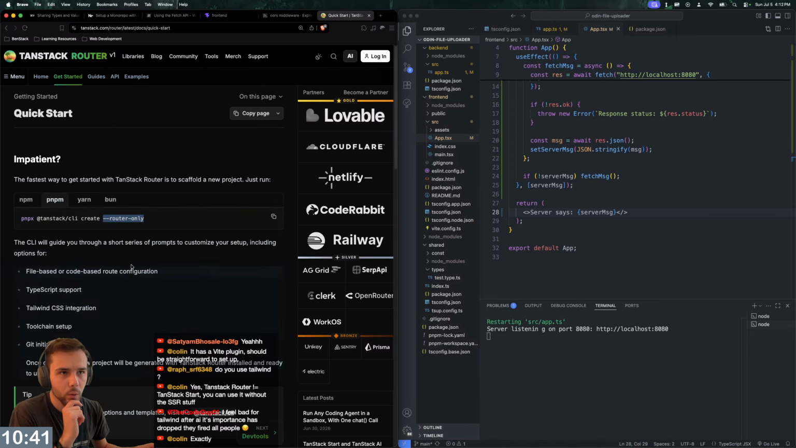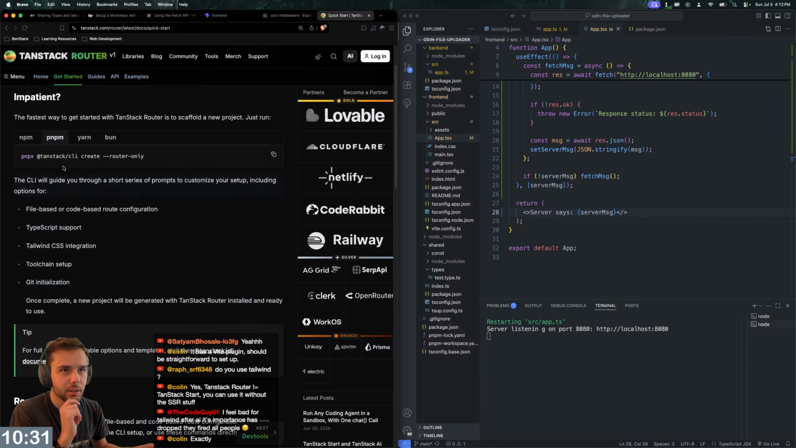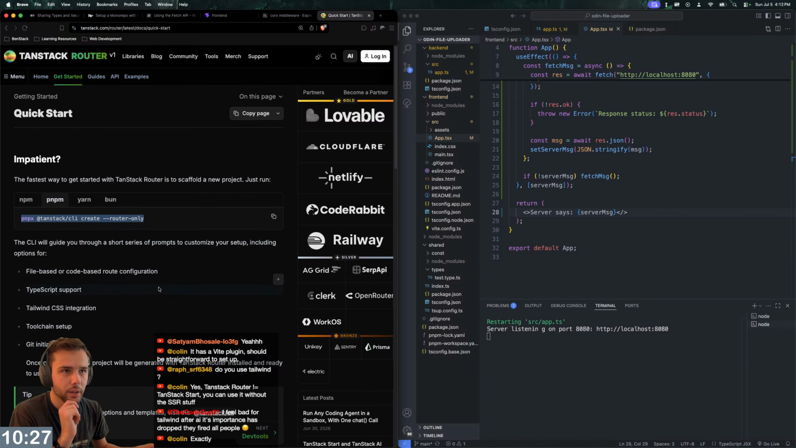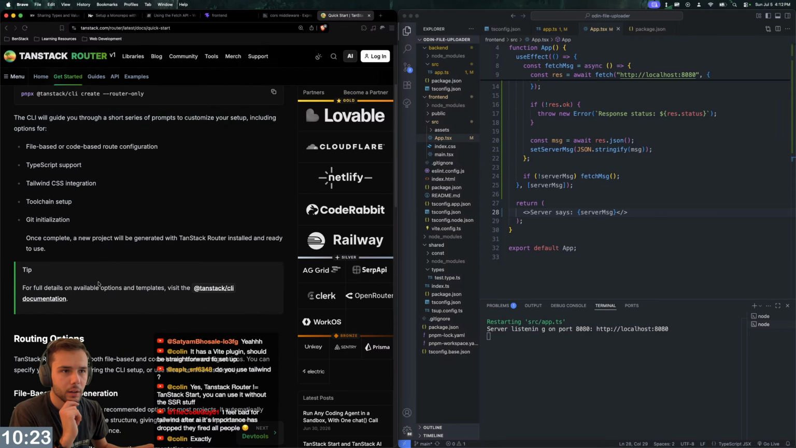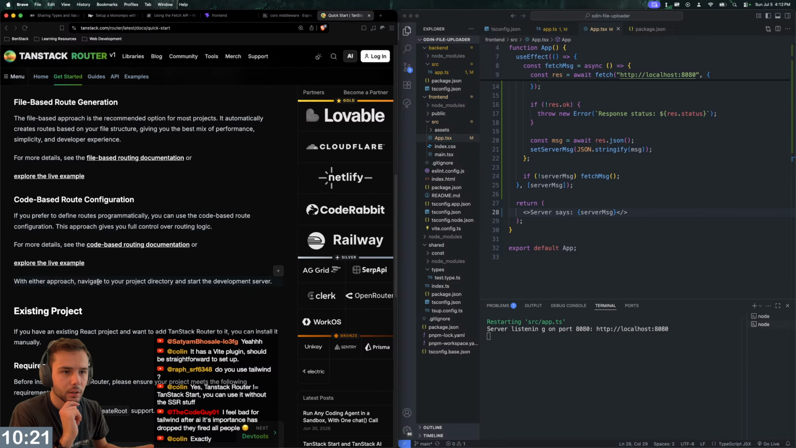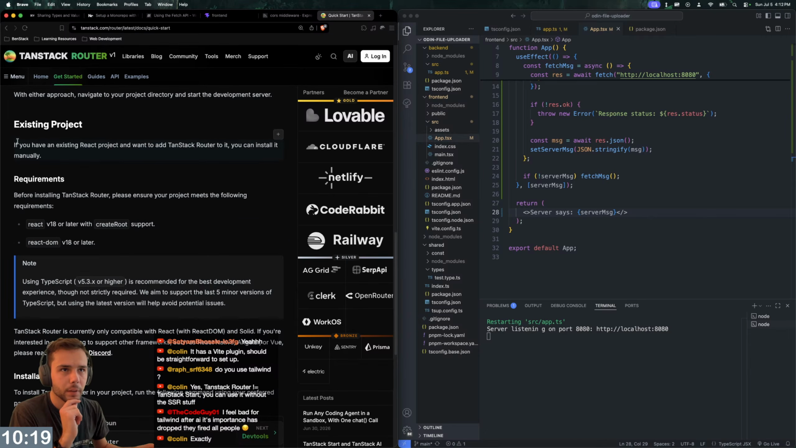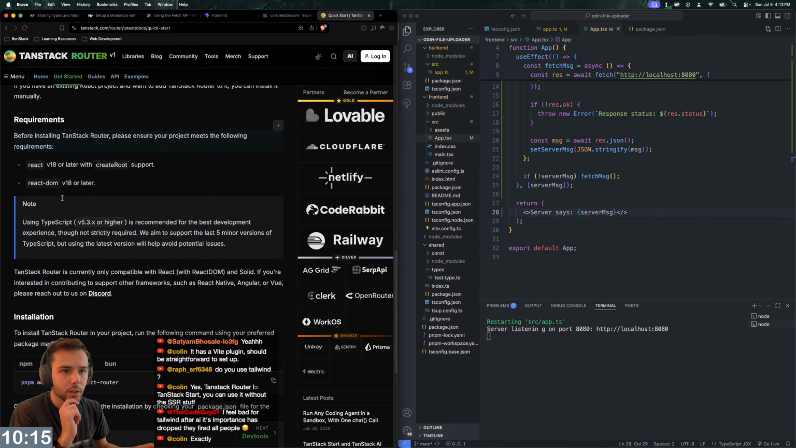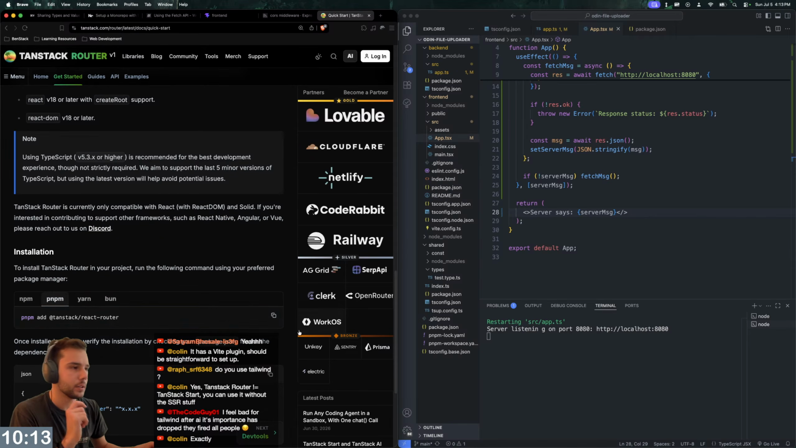So I would do router only, I think, right? Yeah. So the fastest way to get started with TanStack Router is to scaffold a new project. But I don't want to scaffold a new project. I just want to install it as a dependency. Right? Or do I have to... Oh, existing project. Here we go. If you already have an existing React project, you can install it manually. Okay, so that's what we need to do.